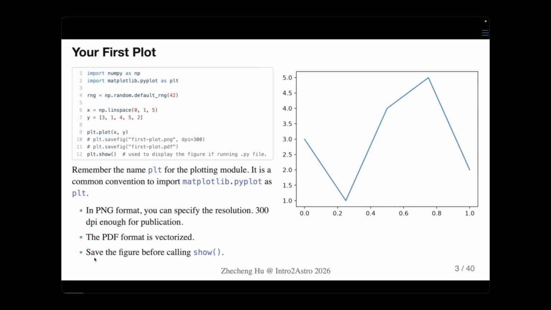We do not need to care about the resolution. And please remember to save the figure before you call plt.show, because after you call show and you close the window, you basically lose it. This line is also necessary to display the figure if you're running a .py file. However, if you just copy this kind of command into a Jupyter notebook, then this line is not necessary, because nowadays I believe Jupyter notebooks do not require this line to show the figure.